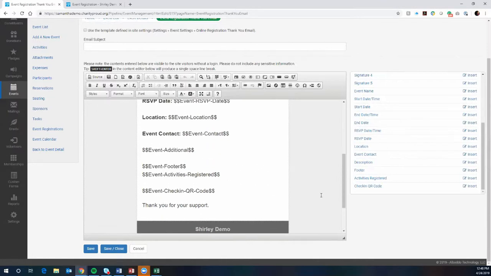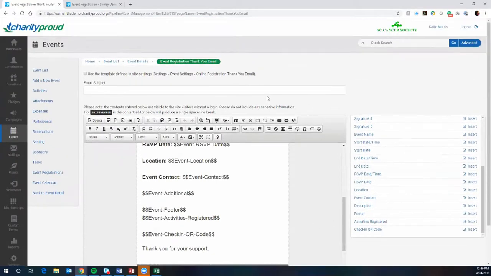Just remember, if you haven't saved your changes yet, then no harm, no foul. All you have to do is click on the back button, and then when you come back into this email, it's just as it was when you began.